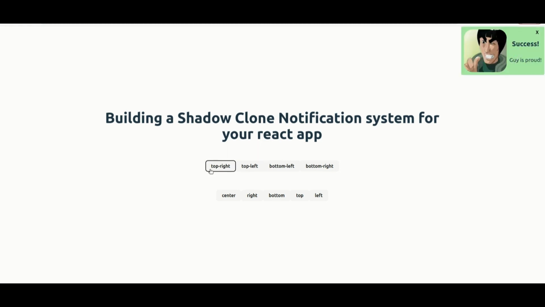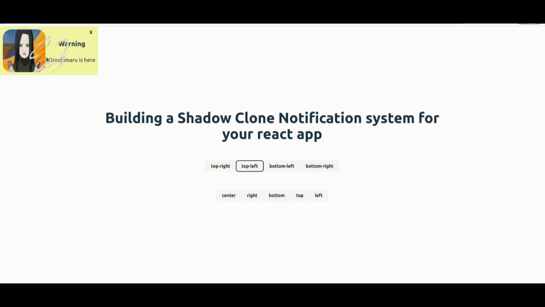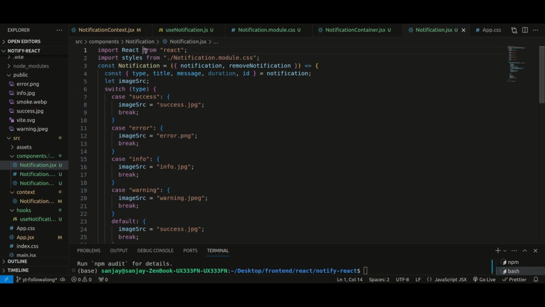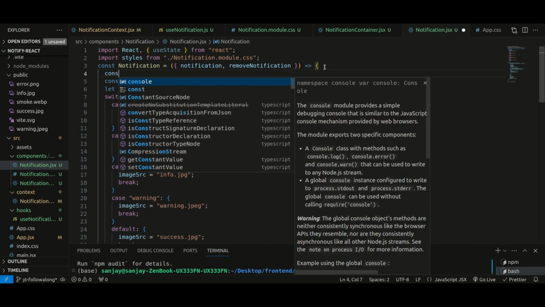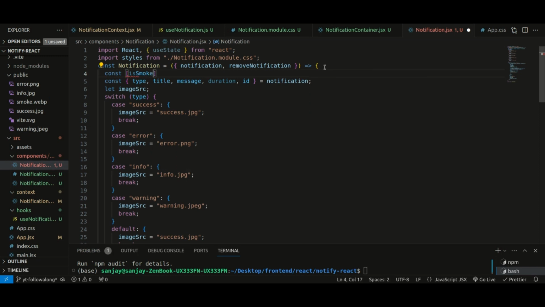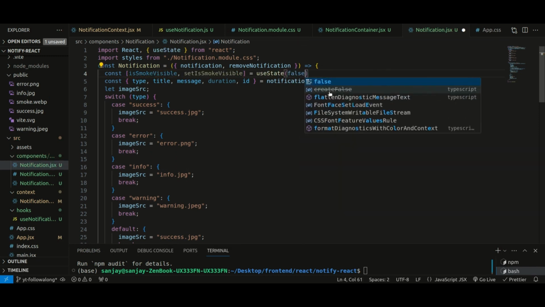But now if you see, the issue is that the GIF keeps playing. We don't want the smoke to keep playing. We just need it to come just once when the notification pops up, and then again come when it is about to leave. So to do that, we'll make use of state. I'll import useState as well. Create another state called isSmokeVisible or something like this. And by default, I'll give it as false.